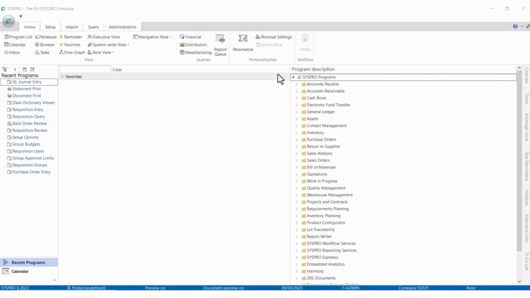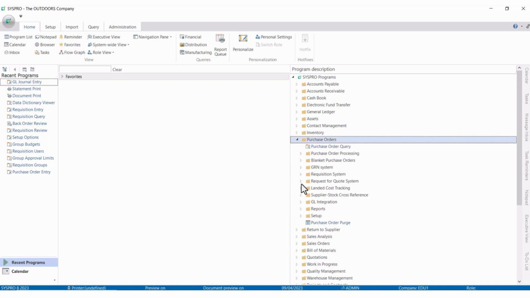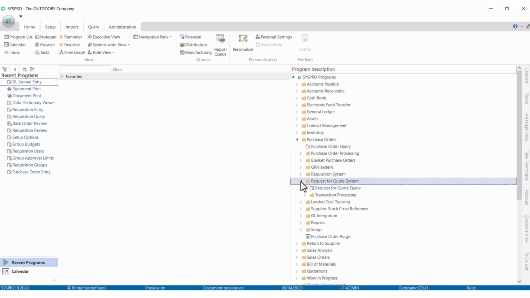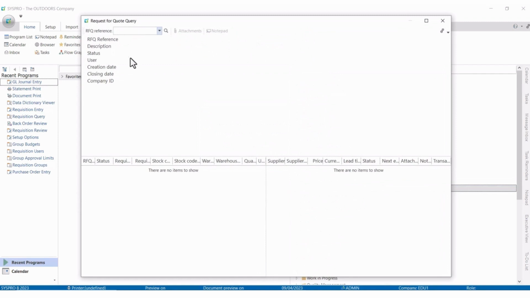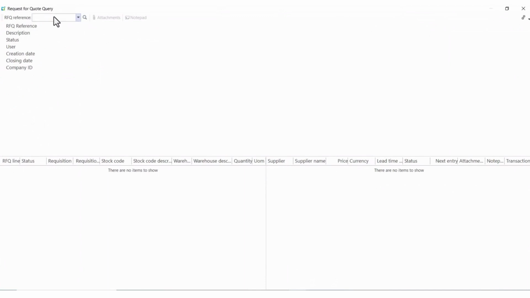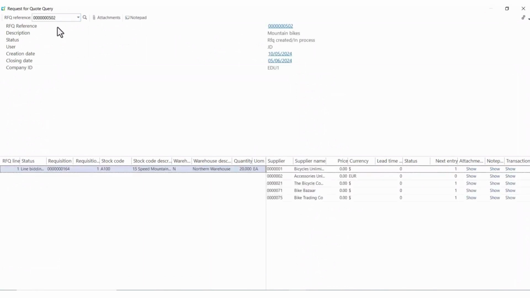Now, let's say you want to query the RFQ. So you're going to go to purchase orders, the request for quote system, and request for quote query. I'm just going to make this bigger. And here you're going to enter again the reference of the RFQ. Then we enter it and tab off.